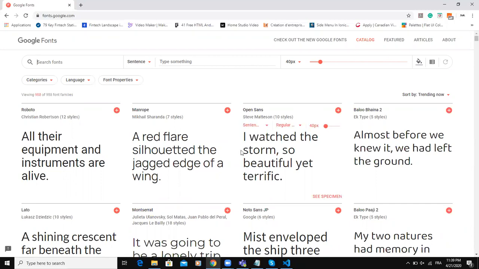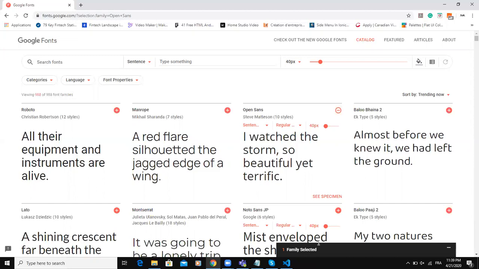After you have determined which font you want to use for your project, what you have to do is click on this plus sign here. When you click on the plus sign, it's going to select the font and add it to a list of selected fonts. So by clicking on the plus sign, it allows you to add the font to a selection, and you can also add multiple fonts.